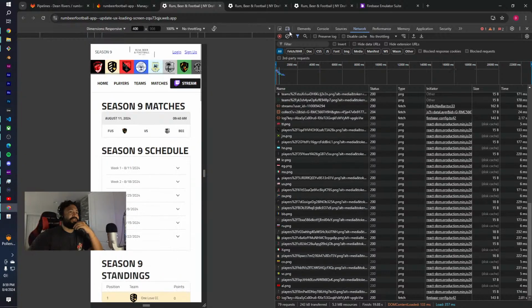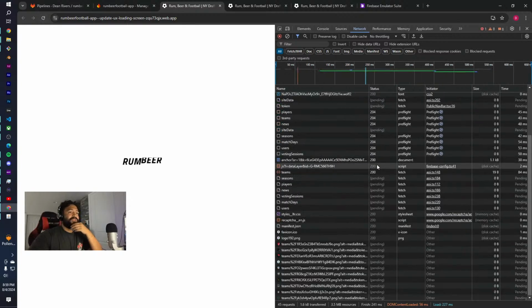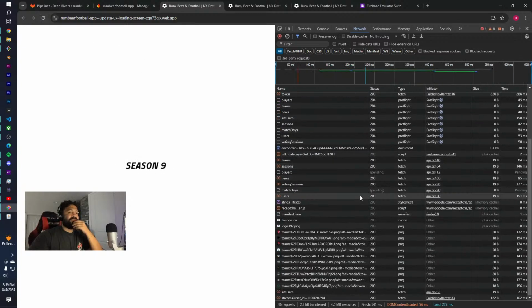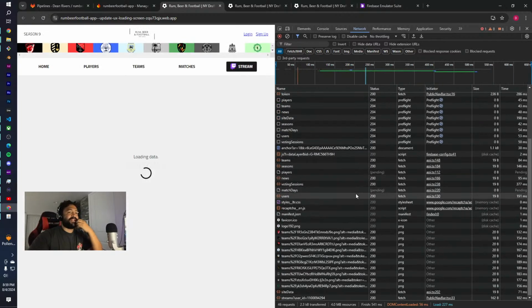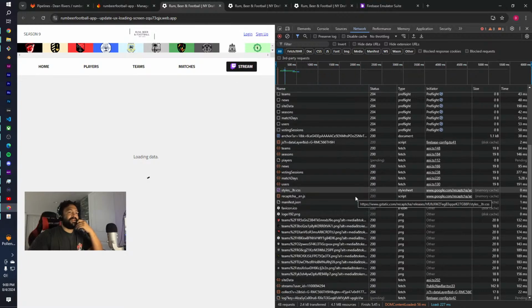So let me just check it again. If I load this, yeah, everything. The players is the one that takes the longest in the match days.